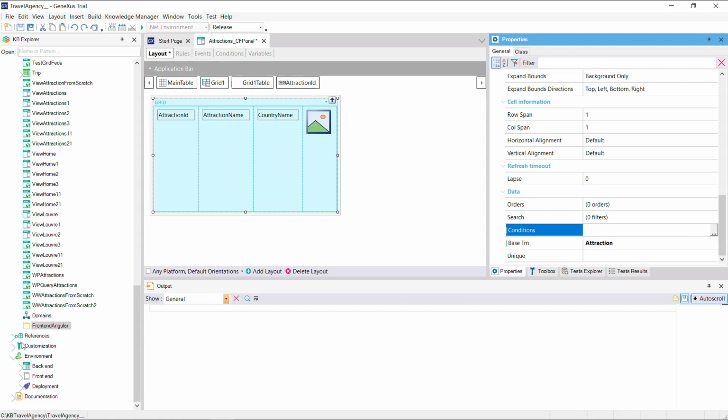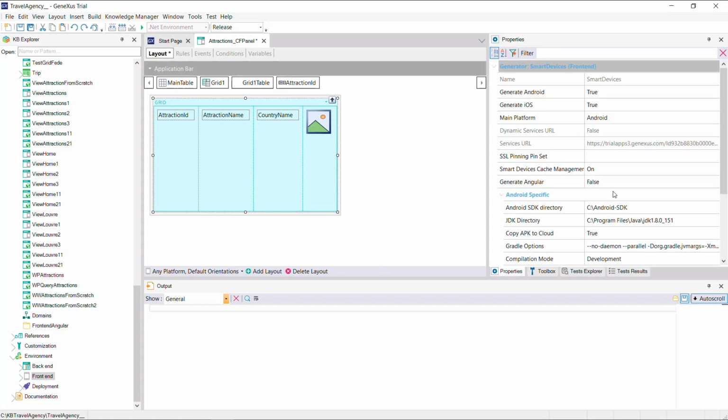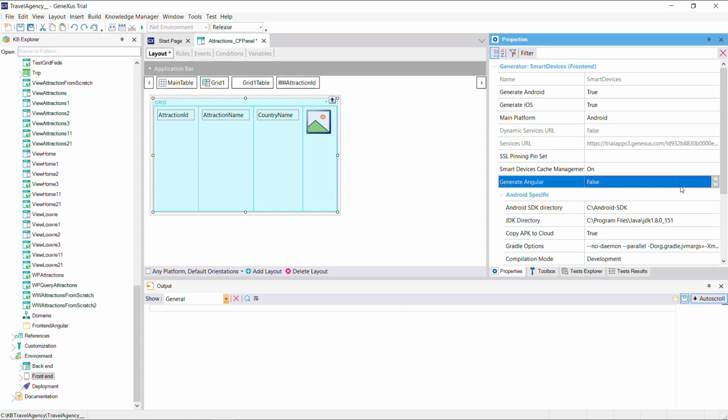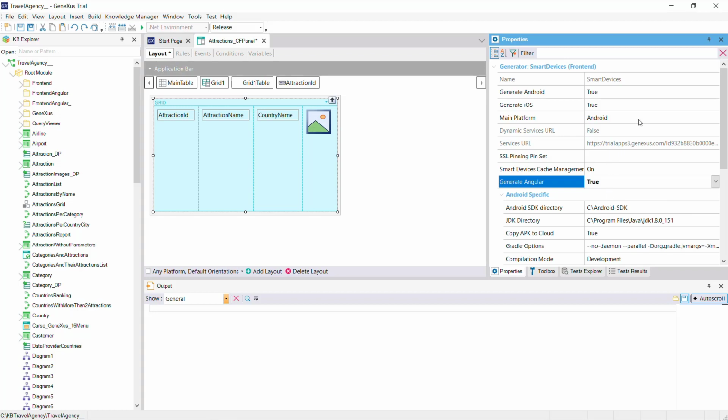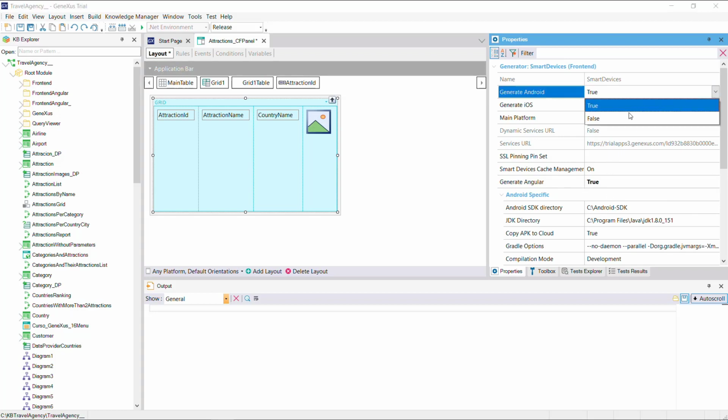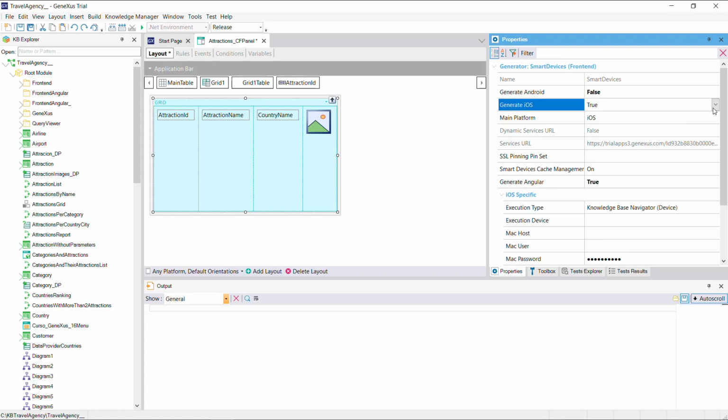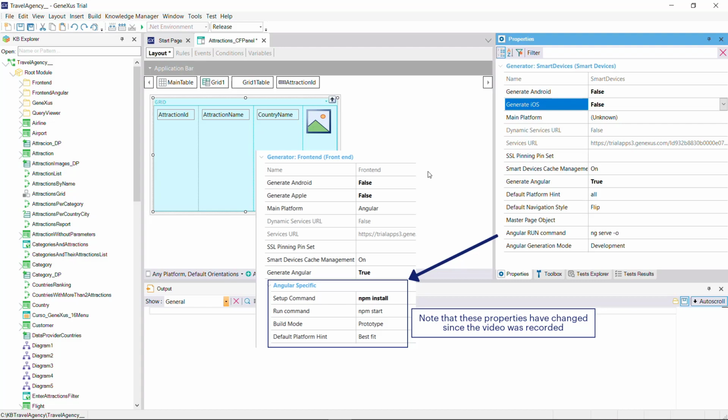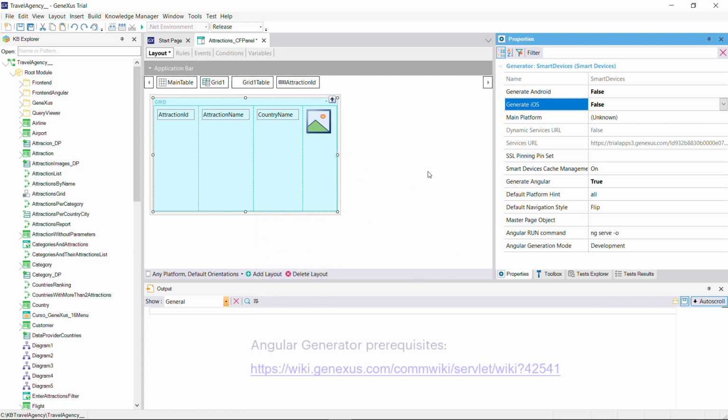Now we'll assign Angular as a generator. In the KB Explorer, we click on Front End, and note that there's a property called Generate Angular, whose default value is false, so we set it to true. We also see that Generate Android and Generate Apple are by default set to true. But since we're not interested in generating for mobile devices at the moment, we set them to false. To be able to generate in Angular, we must install the software mentioned in the wiki article, which is shown on screen.